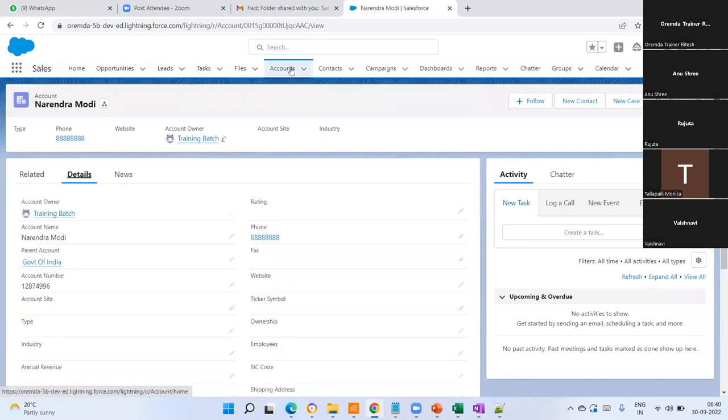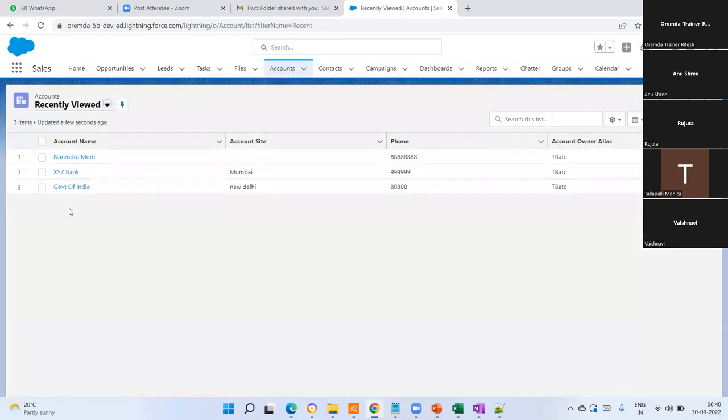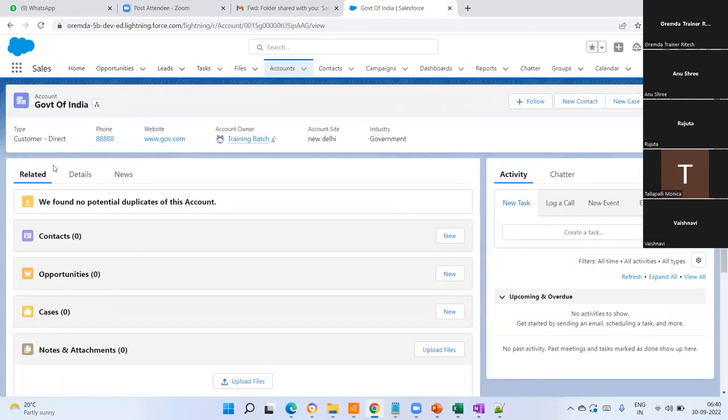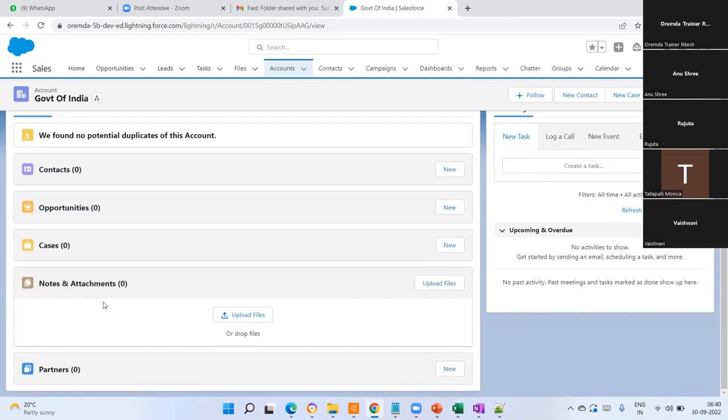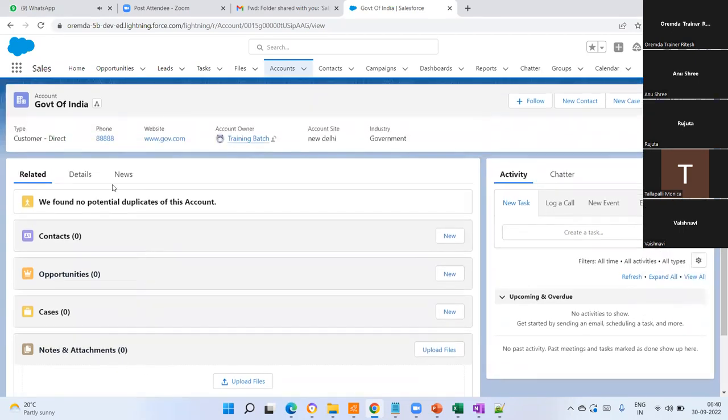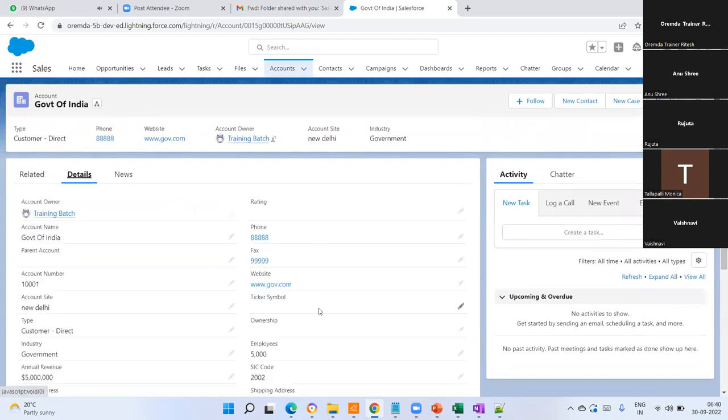So you see, you click on account. First we'll go to Government of India, which we created. Here you see these three tabs: related, details, and news. Related will show you if any contact is linked to this particular account, if there are any opportunities linked to it, if there are any cases, has this account ever come up with any issues, notes and attachments, anything related to this account, we can all put it over here. When we go to details, it will show you the details, whichever fields we filled up while creating the account, it will give you all.